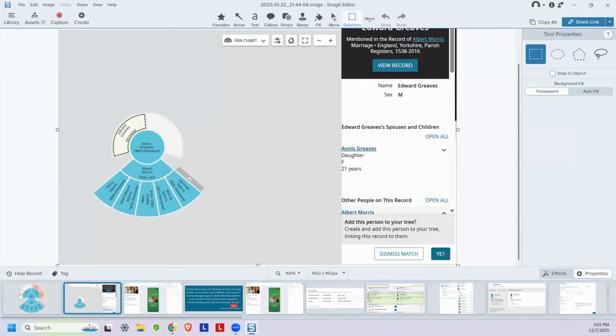clicking yes here does not do a duplicate search. But instead, I would go to Annis's profile in Family Tree and I would click Add Father from there. And then I would create Edward's profile with the good information that I had, or rather, I would enter the good information. Edward Graves, born such and such a year in such and such a place. This is his spouse. I'd enter a death date if I had it.